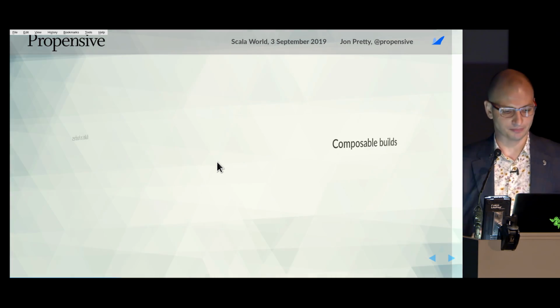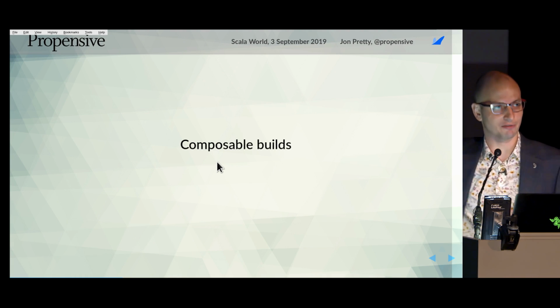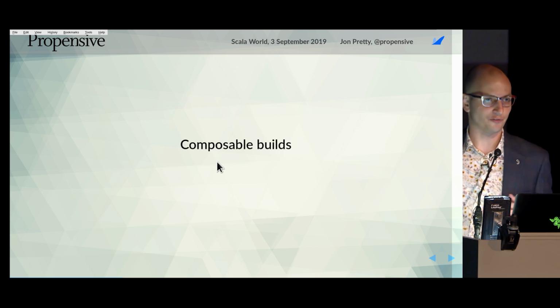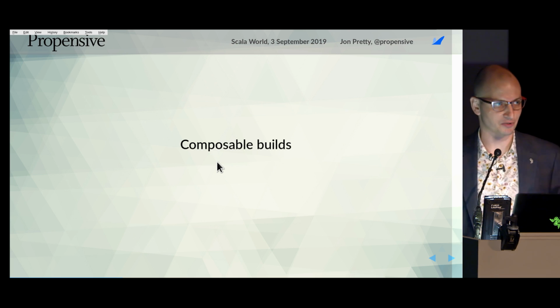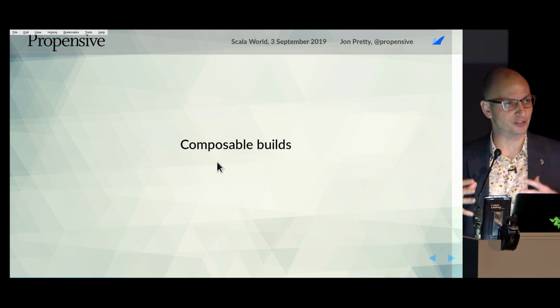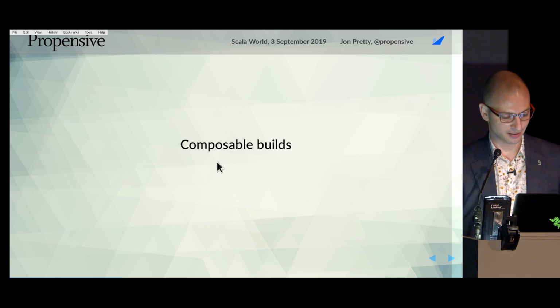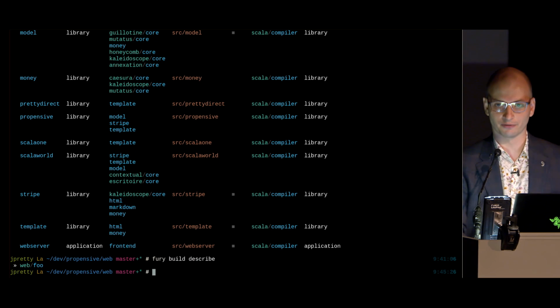And builds are composable. So I can have one build which refers to another, and that build can refer to another one. They form a tree, and Fury will combine these to enable us to produce effectively our own monorepo or mono build by composing them together and producing, as you saw here, the graph. Well, that's a very simple graph because there's no dependencies.